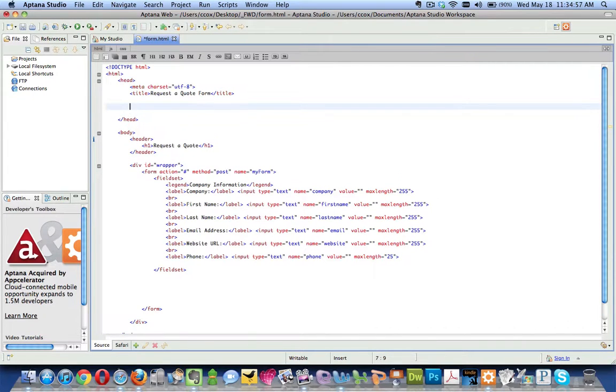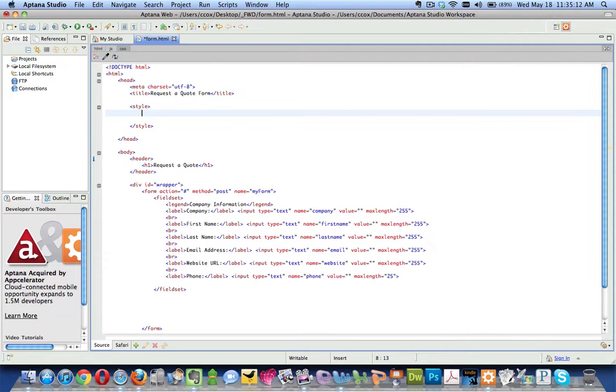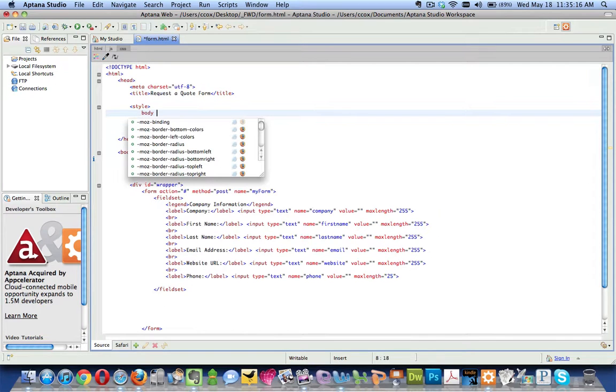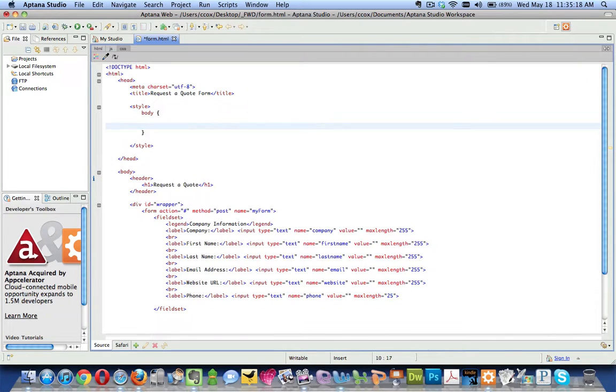We're not going to use an external style sheet like you learned in Fundamentals of Web Design. We're just going to use an internal style sheet, which you also learned about, just to make it so that everything's on one page for simplicity. So go ahead and put your opening style tag. Make sure your closing style tag is there. And now we're going to set the style for the body. Make sure to put your opening curly braces, your closing curly braces.